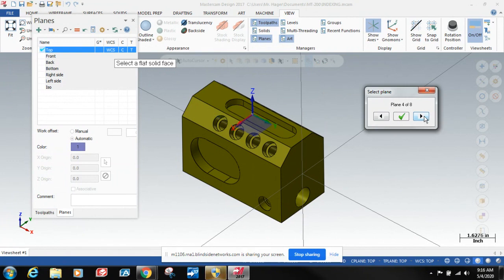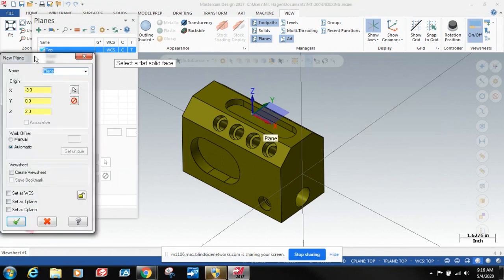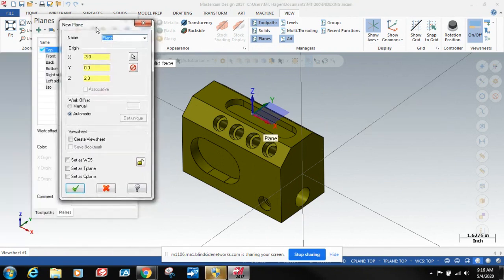Here we've got Y along the table. This one, Z is pointed down. So we want to make sure that we get the axis the way it matches our machine. So X this way, Y that way, Z up. So I'm going to check that as okay. Now I can give my new plane a name. So I'm going to call it op1.